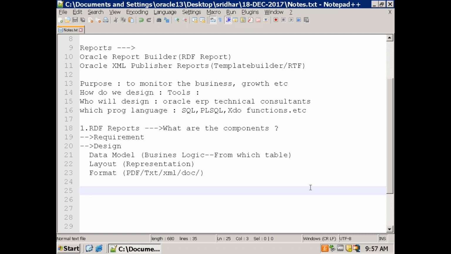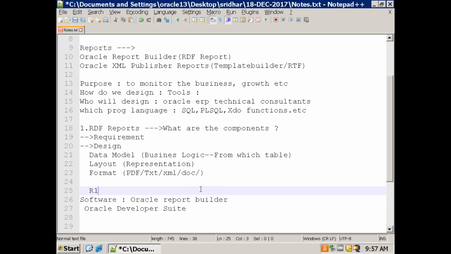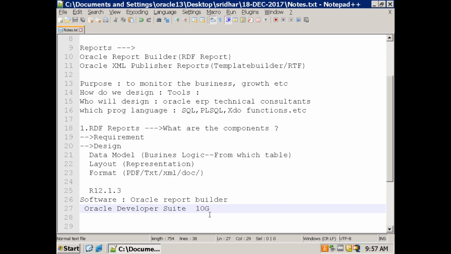Okay, so now let us start with this particular software. The software we use for this is called Oracle Report Builder. It comes with a package called Oracle Developer Suite. Again, it depends upon which ERP version you're working on. Right now our ERP version is R12, so we have to use Oracle Developer Suite 10g. Using 10g, Report Builder automatically comes with it.